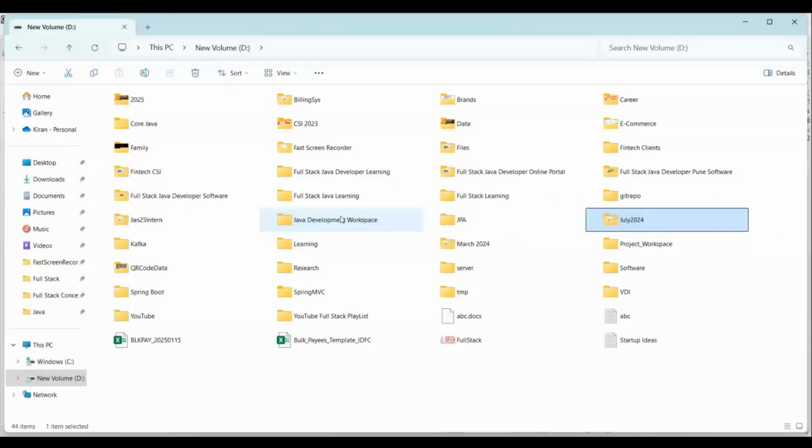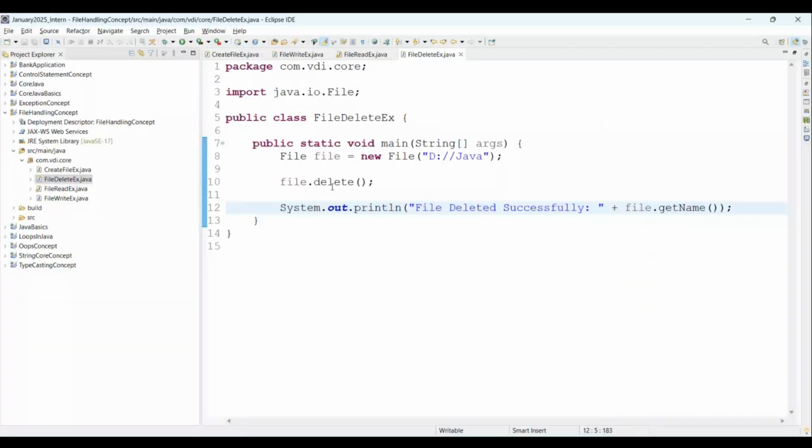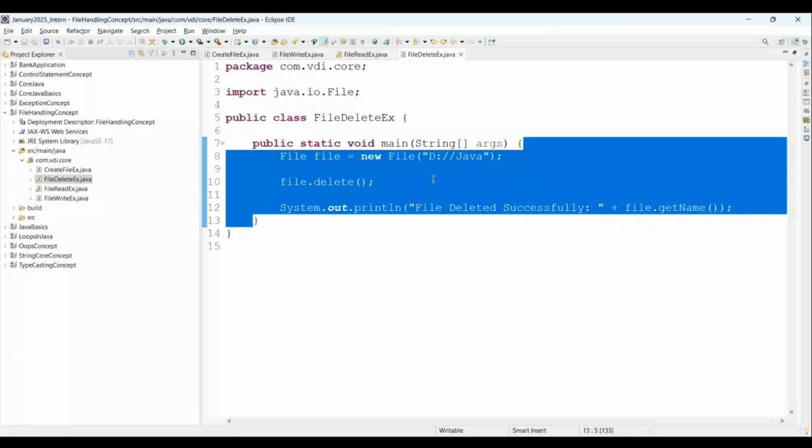Now you are not able to see the Java folder, but whenever you are deleting a folder, please be careful. Give the exact name of the folder, otherwise unnecessarily you are going to delete your important folder as well. Fine. And once it's deleted, we are not able to recall it again. So whenever you are dealing with deleting files, be careful at that time.